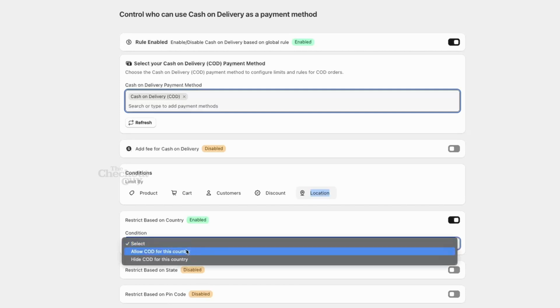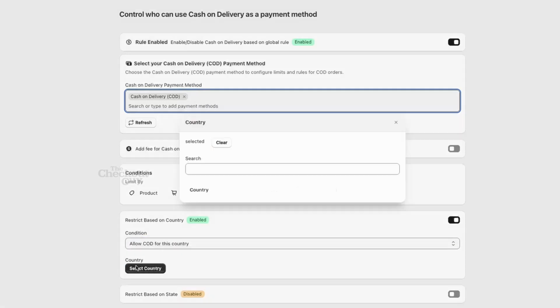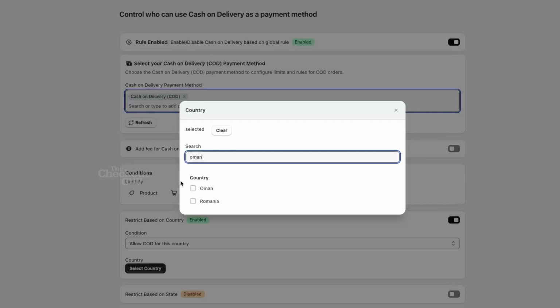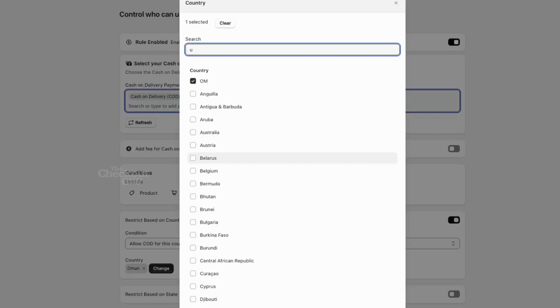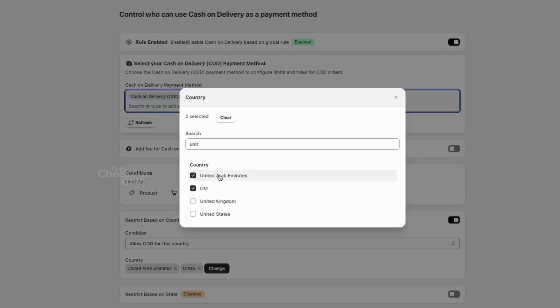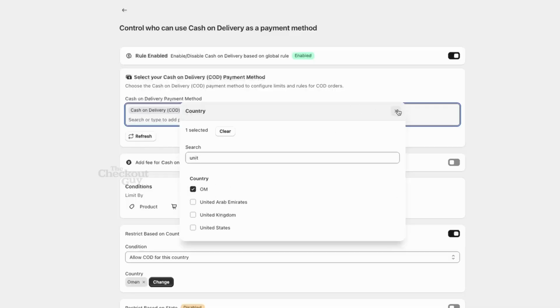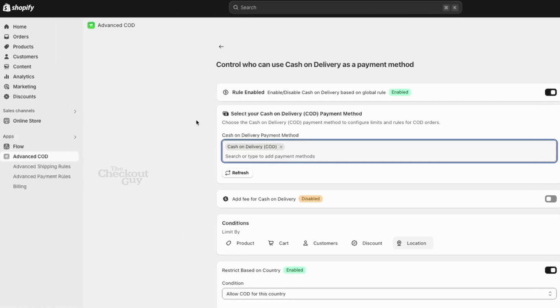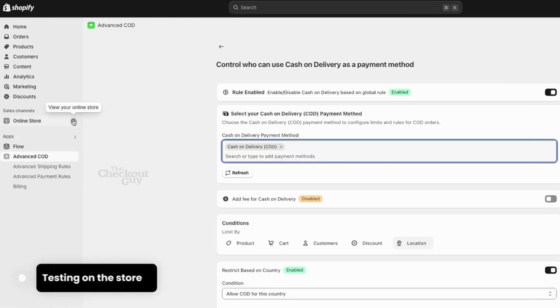Select the condition allow COD for this country, and you're selecting that. So we are selecting Oman, right? We are only selecting Oman. You can also have multiple Middle East countries like United Emirates, right? You can select multiple also. That will also work. So now we are not selecting multiple, only selecting Oman. So after selecting Oman, you can save the changes. That's it. Now you made the rule active.